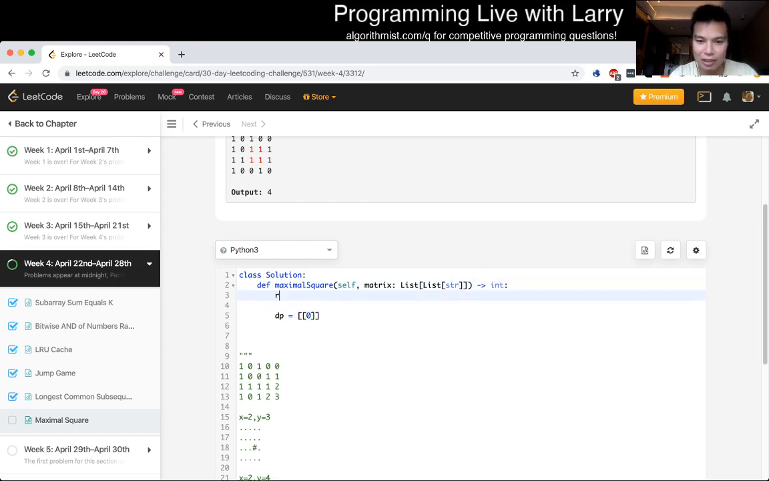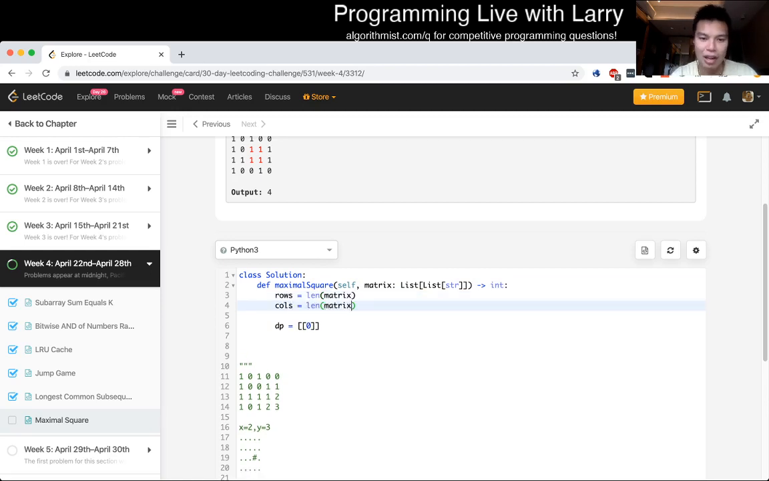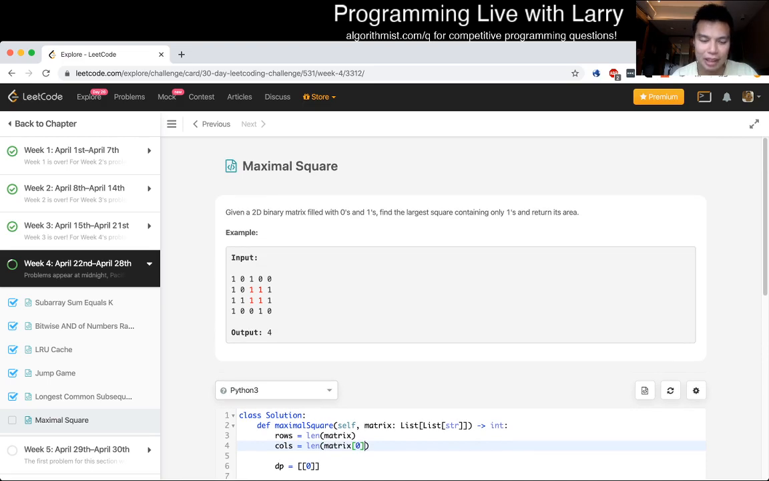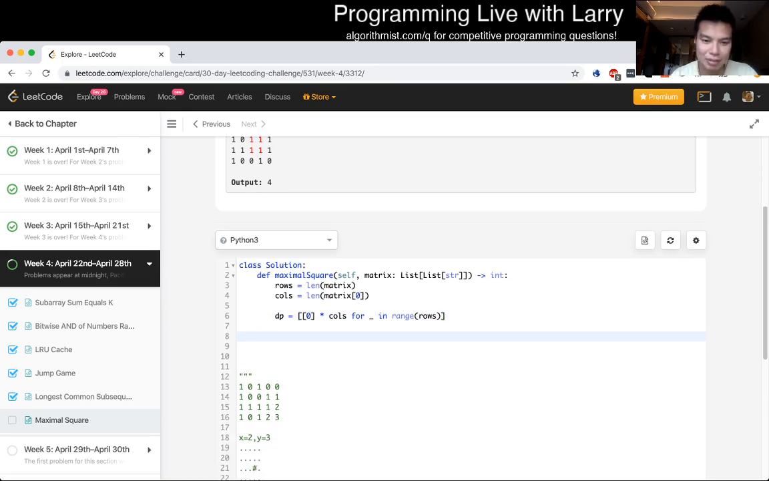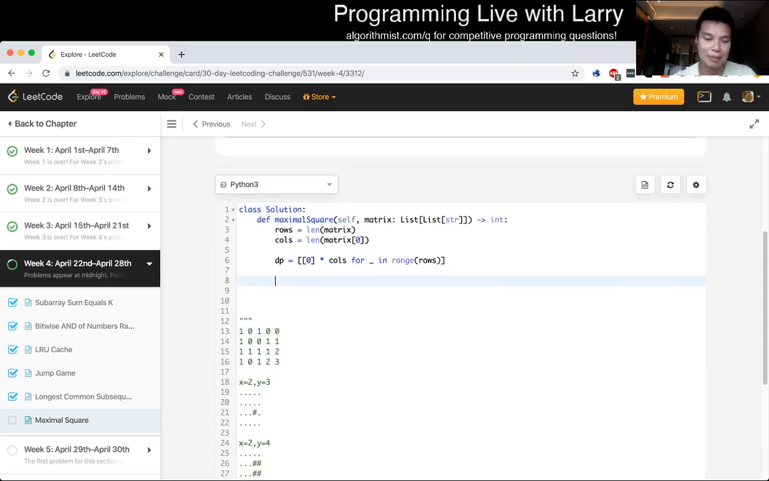Actually, let's just call rows equal to the length of the matrix, and columns equal to the length of the first row. It's not always going to be, but in this case it is a rectangular matrix, so that's why it works. And then now we can set it up. This is very Pythonic, don't worry. It's just a matrix of zeros, of rows times columns. And then now we can do a loop for it.